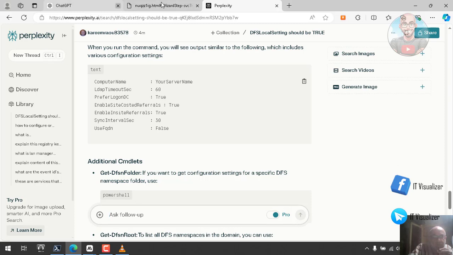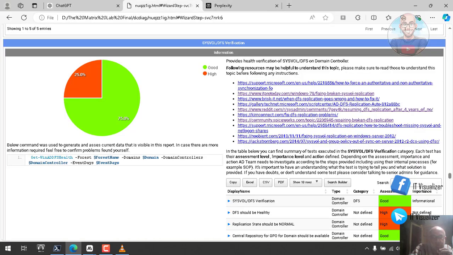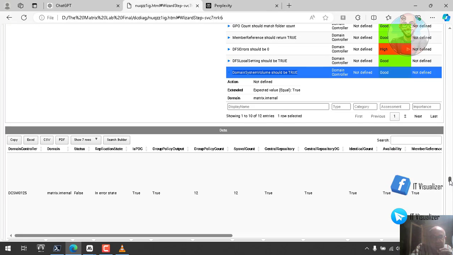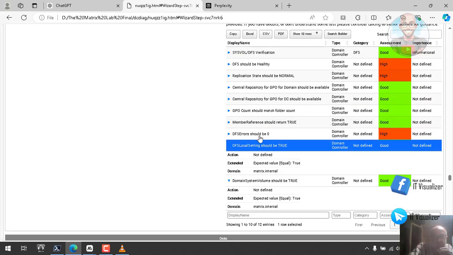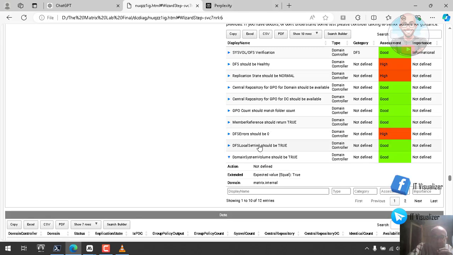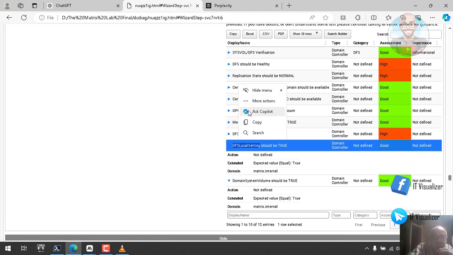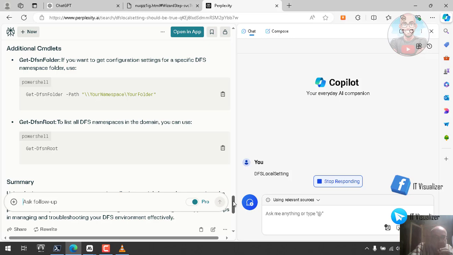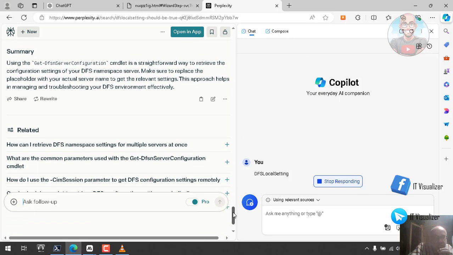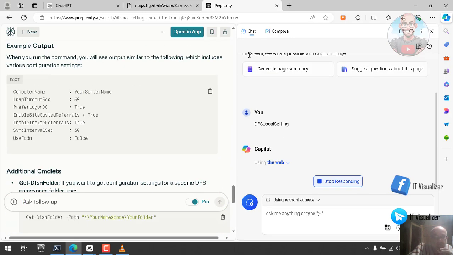I don't find in it something called DFS or DFS local setting should be true. I think this is, I don't know what it is exactly. If we try to search, for example, Copilot, maybe you can get something. Okay, DFS root. Anyway, I think we cannot get anything.